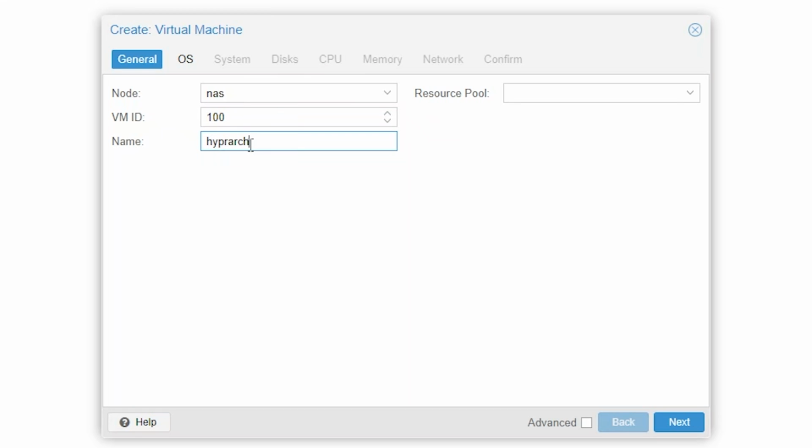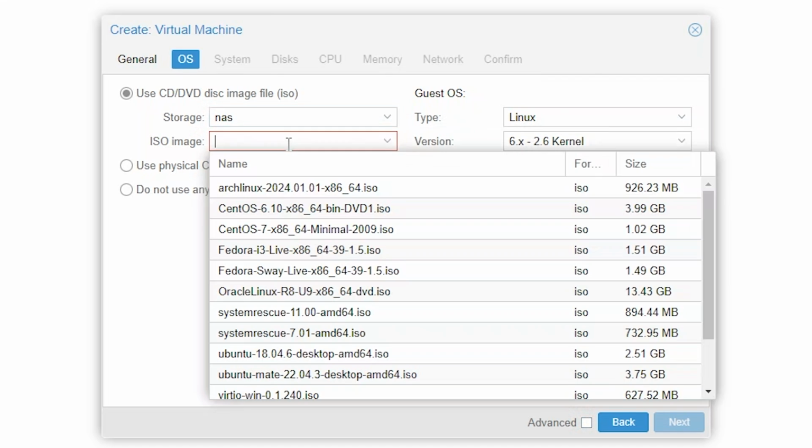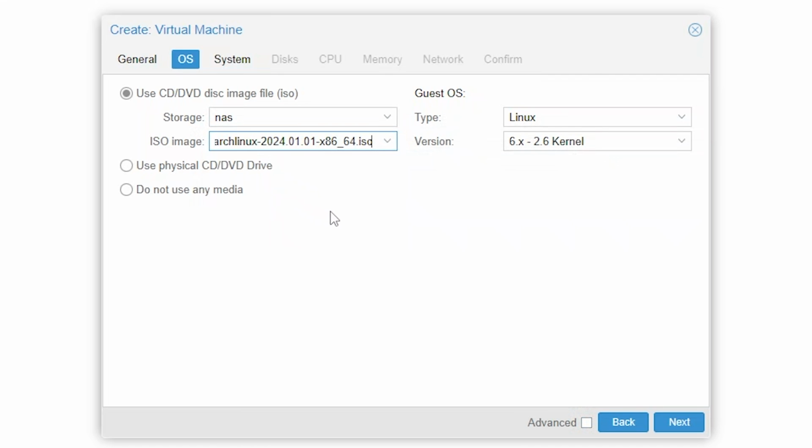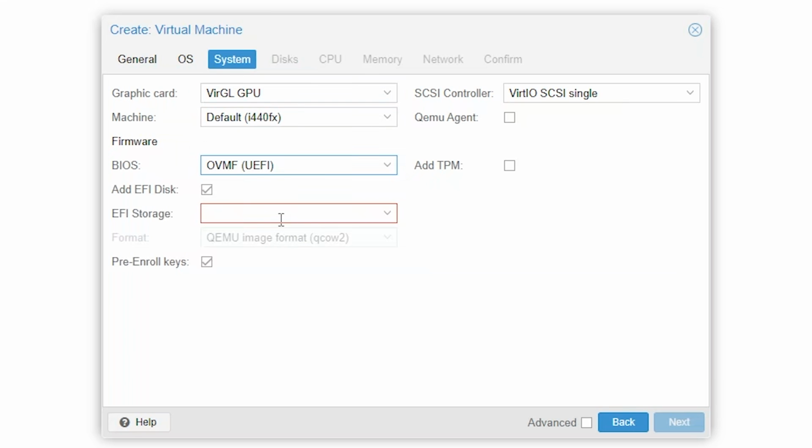I'm going to name it HyperArch. I will select the Arch Linux installer from January of 2024 that I've already added to my Proxmox server. I'll choose a graphics card of VirGL GPU, and I'm going to change the BIOS to be UEFI. I'll choose local ZFS for my EFI storage.